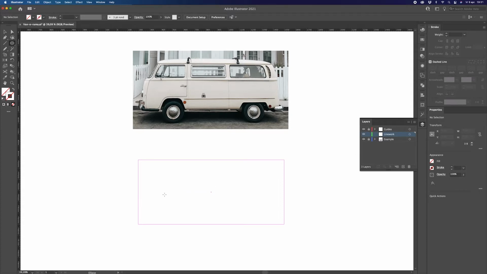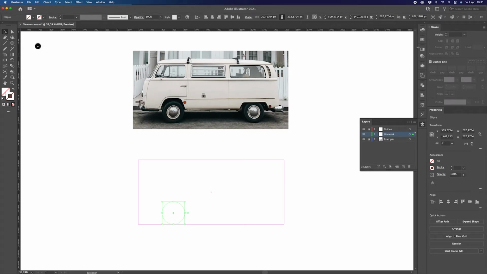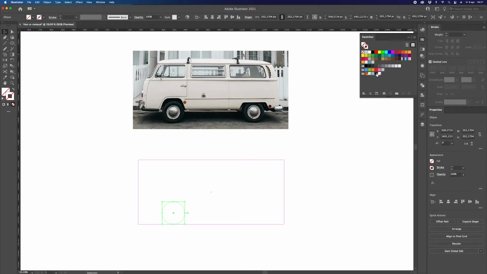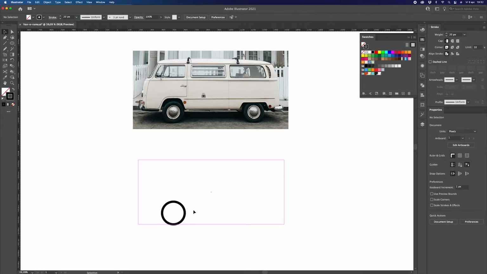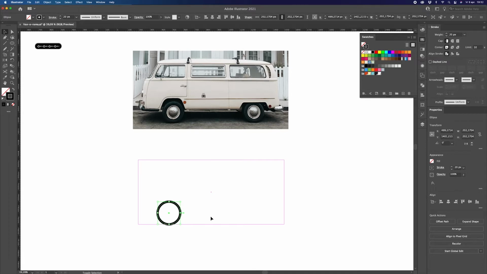Okay, so I'm just going to start with wheels, and for this I'm just going to draw an ellipse. I'm going to set my stroke to black. I like this, and I'm going to increase the weight, and I'm going to make a pretty fat outline. So that's that.